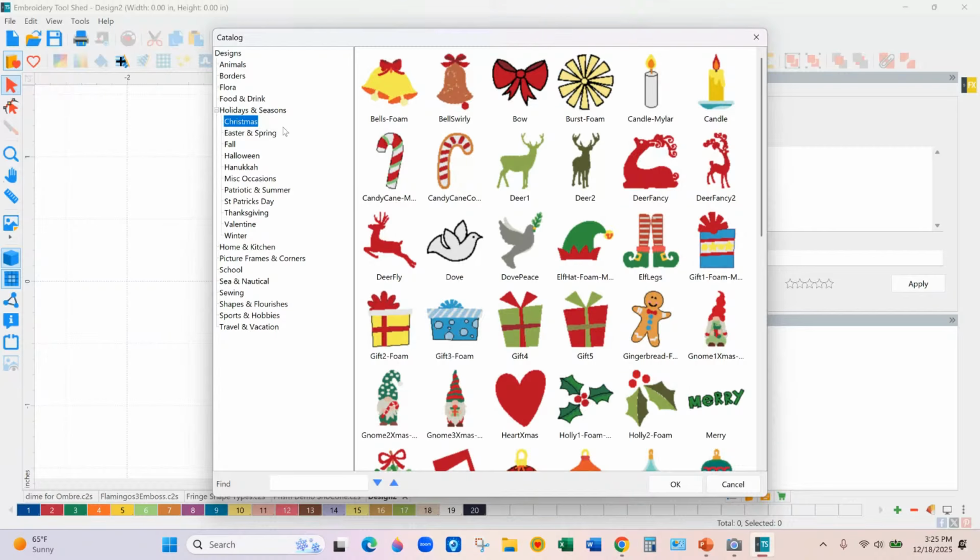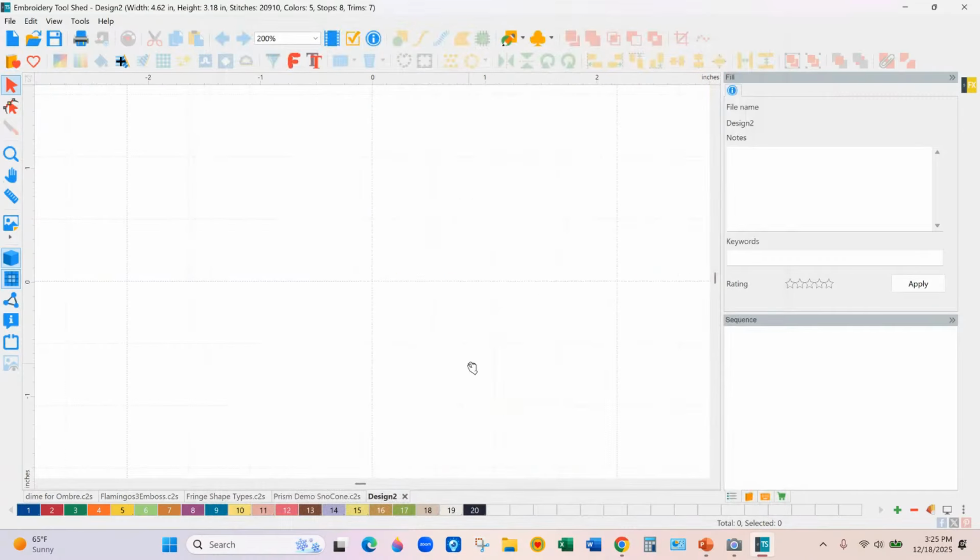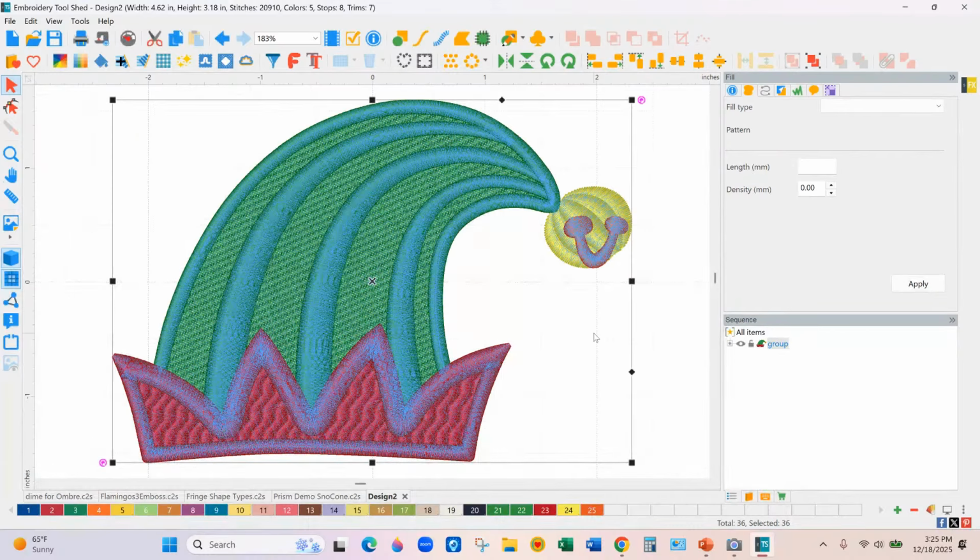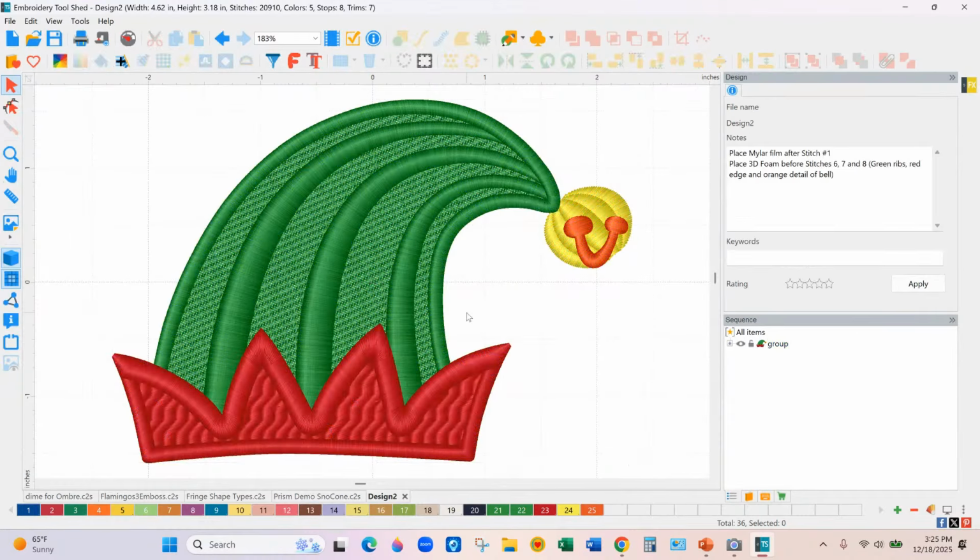So for example, I go to the Christmas folder and I got my little elf hat here right in the middle. Let's see that one. That one tells me it's got foam and mylar. So let's take a look at it. I put it on the work page here, and cute little elf hat. And you can see the ribs of the stocking hat.